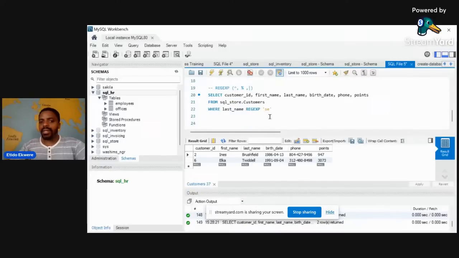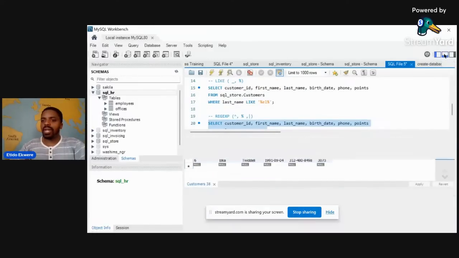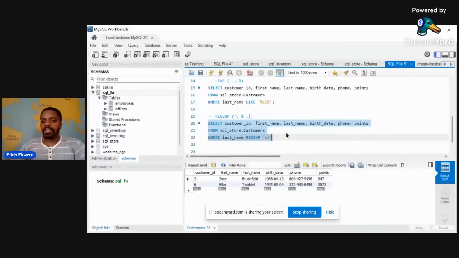If we want to get the same outcome with regex, we don't even need to put any percentage. All we need to do is just put EL. That's all. No percentage. Now I'm going to select this and I will run. So if you followed me up to this point, you would realize that regex seems to do a whole lot better job than LIKE. So most people prefer to use regex.